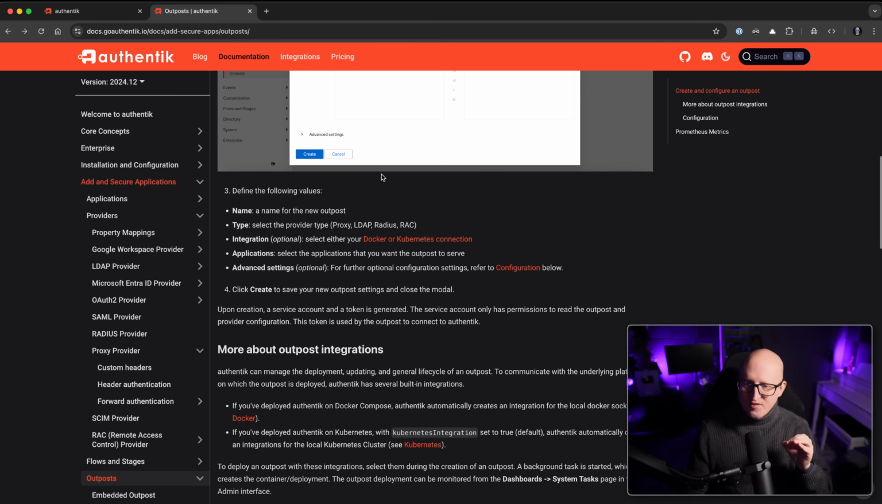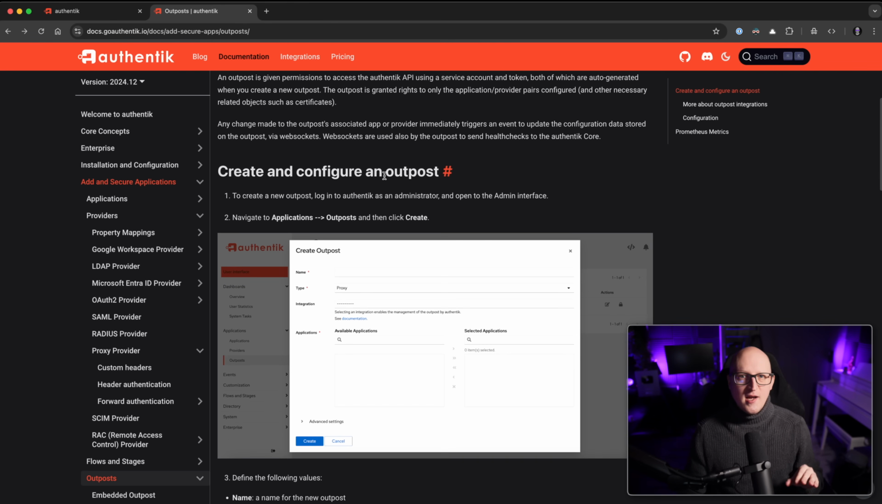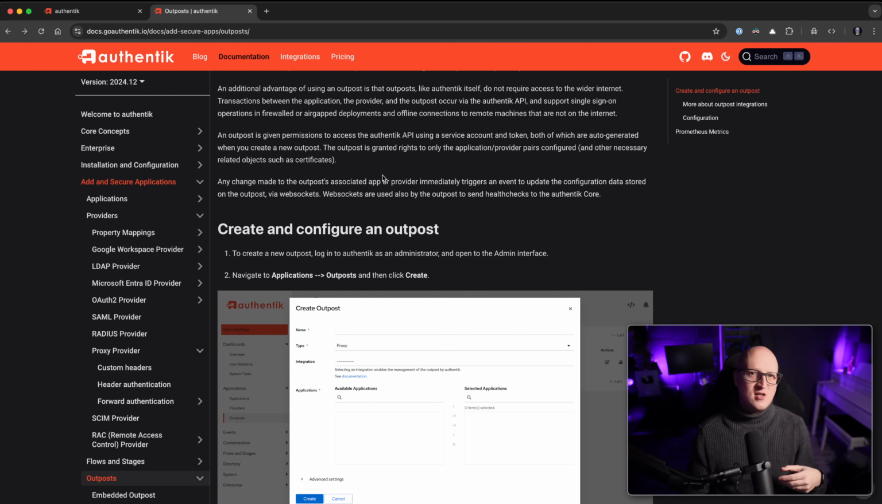The permission to access the Authentik API is done by using a service account and a token, which are auto-generated by the Authentik Outpost integration. So it's not such a big deal to deploy these small outposts somewhere. There are just a few things you have to consider when you connect to it in Traefik using Docker or Kubernetes, but let's go through this step by step.